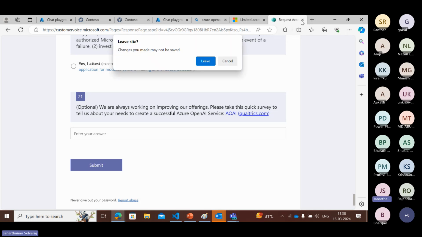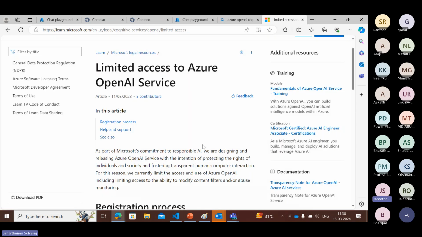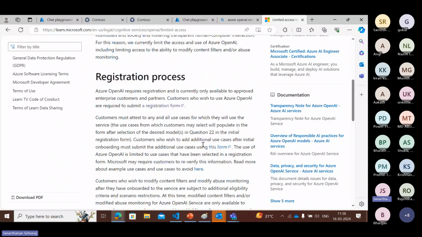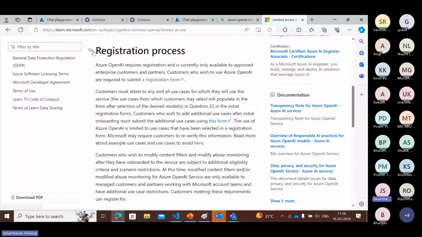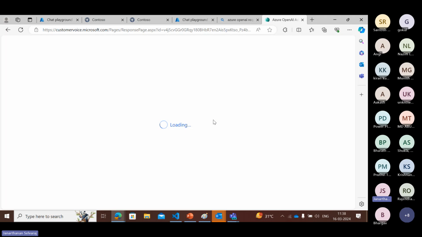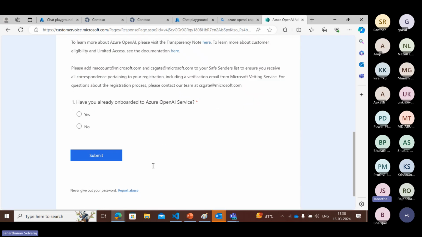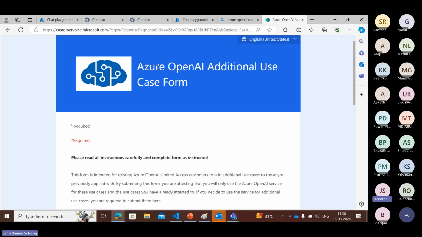Once it is done, the next step is how to get the remaining use cases access. There is another form. This is a form. You have to click this. Once you have onboarded to Azure OpenAI, you have to click this form so that you will get the additional use cases access. Okay. So they'll ask only one question in the Azure OpenAI additional use case form.